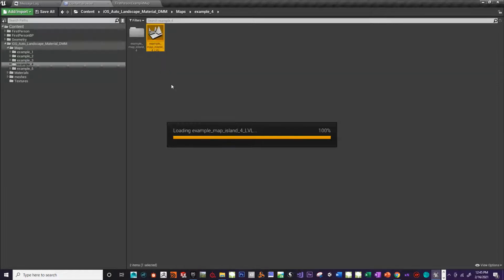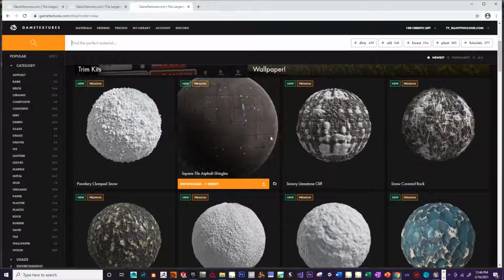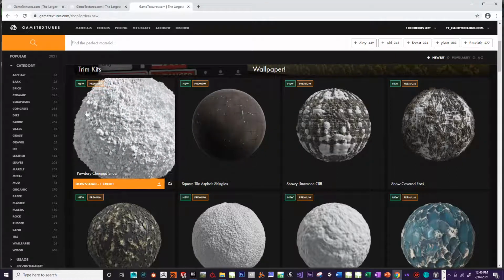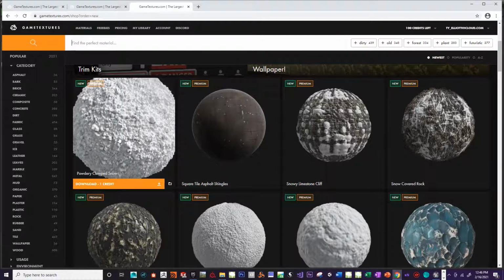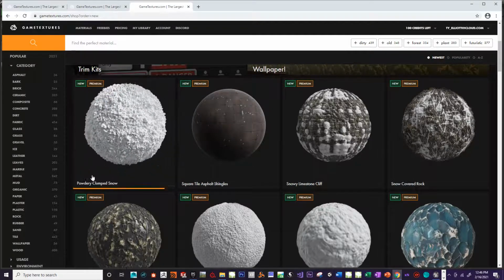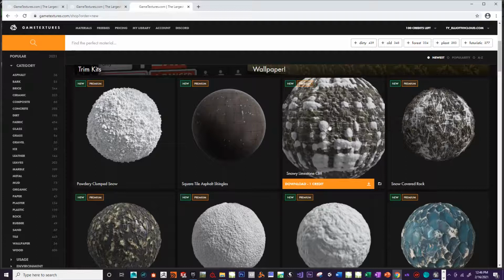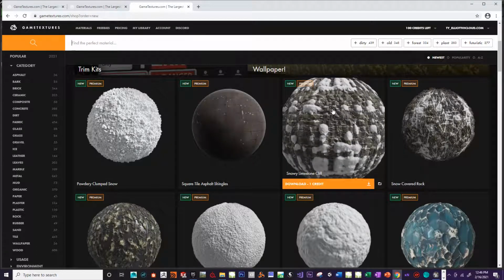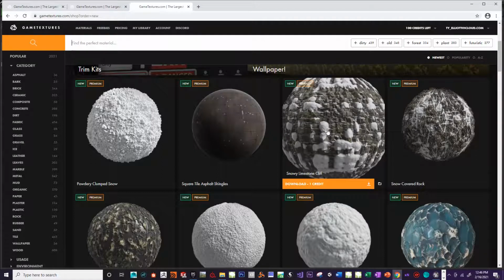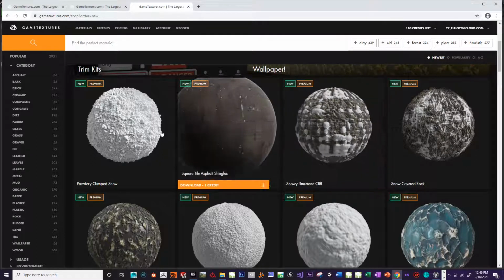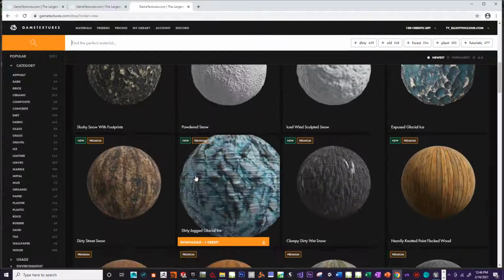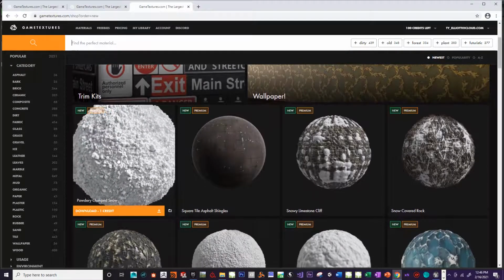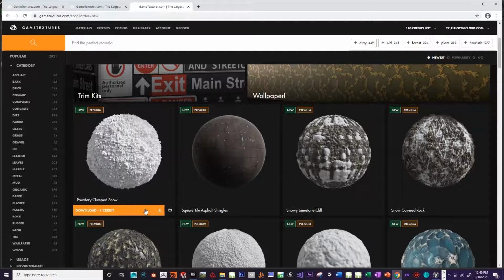Alright, so while this is loading, I'm going to head on over to GameTextures.com, and I know that I want to try this new powdery clumped snow. I'm going to try a triplanar projection material that I have here, so I think this one right here would be a good example for that. And yeah, I just really like these materials. I've always been a big fan of Game Textures because of what you get.